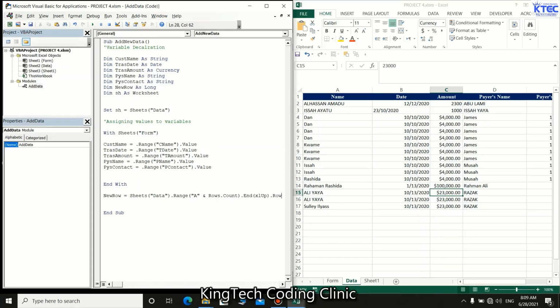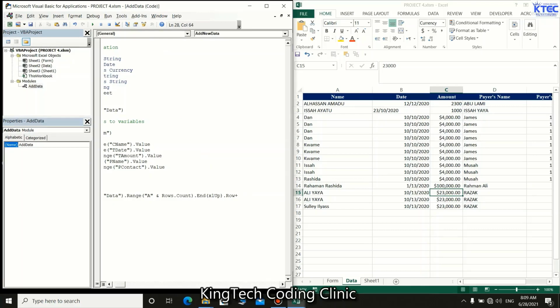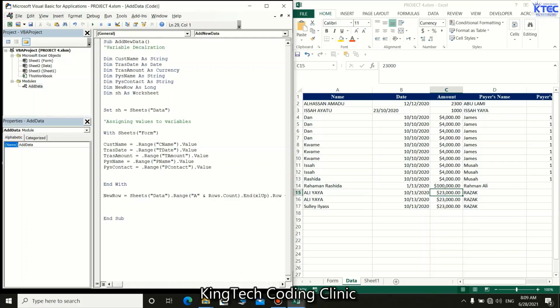xlUp, dot row. So you get to the row with data. Then you add 1 to that. So when it gets to the last row with data, which is 17, it's going to add 1 to it, and that is 18. That is the next row without data, and there our data will be stored.